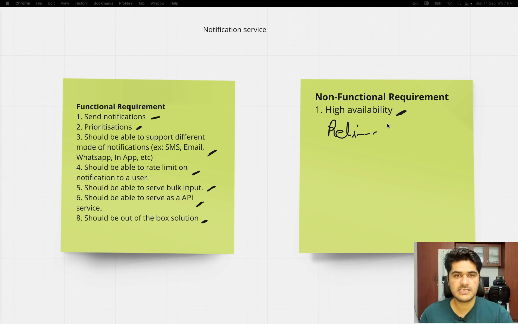So whatever policy we define, for example, we will define a policy that 99.99% of notifications will reach the user at least once, right? If there are multiple devices, then one of the devices will receive it, or one of the modes like SMS, email or WhatsApp will receive it. Then we should honor that. So in those terms, they should be highly reliable as well.